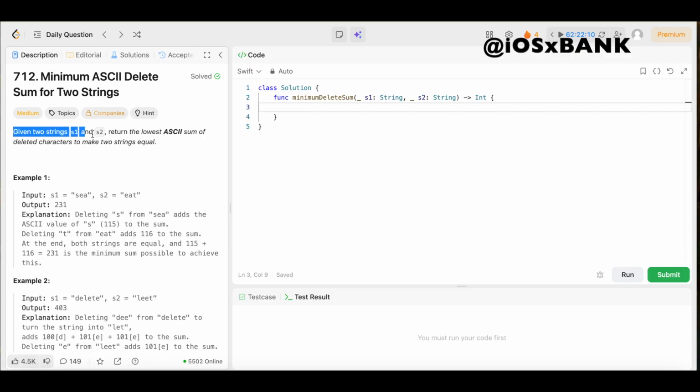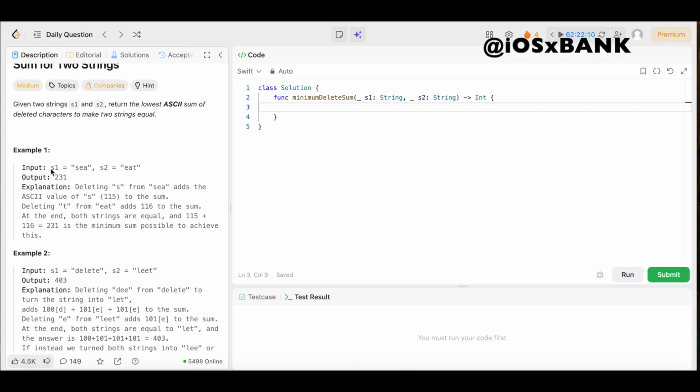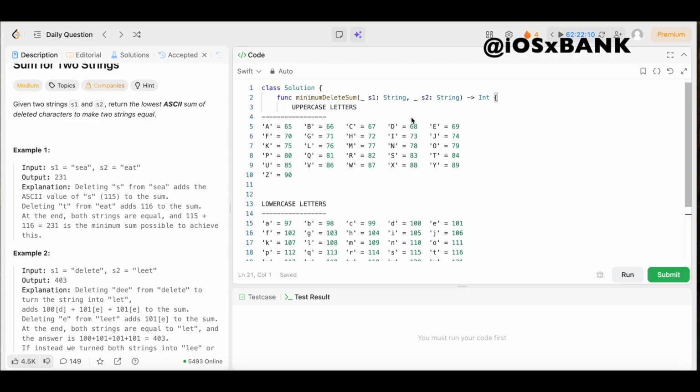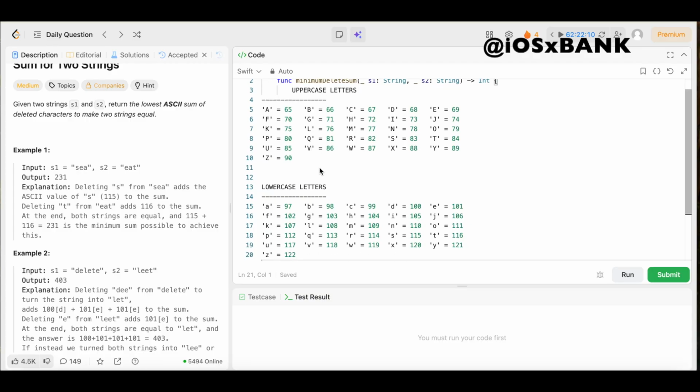Given two strings S1 and S2, return the lowest ASCII sum of deleted characters to make two strings equal. All right, y'all, that sounds pretty simple, but let's take a look at these examples just to make sure we are doing this problem correctly. In example 1, we have our input S1 equals the string "sea" and S2 equals the string "eat". The output is 231. Before we look at the explanation, let me copy and paste this handy dandy ASCII table right here so we can see how much each letter is worth.